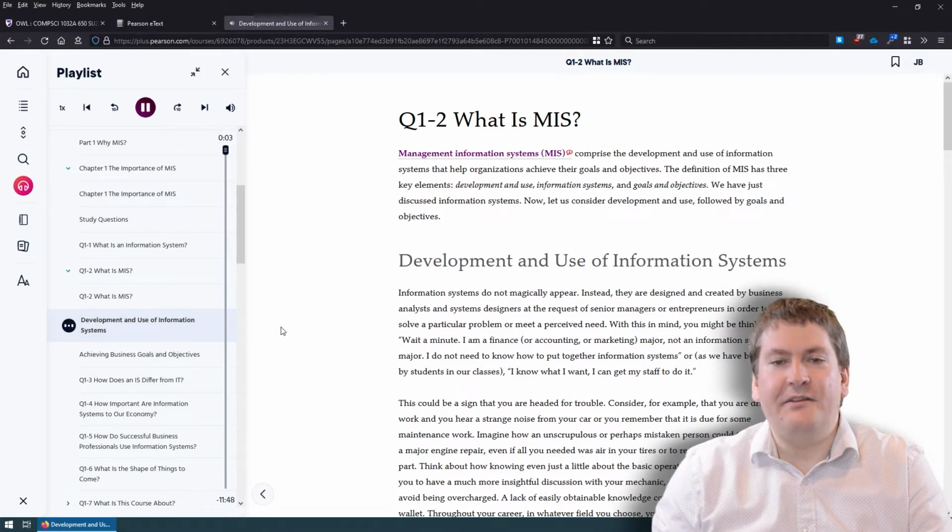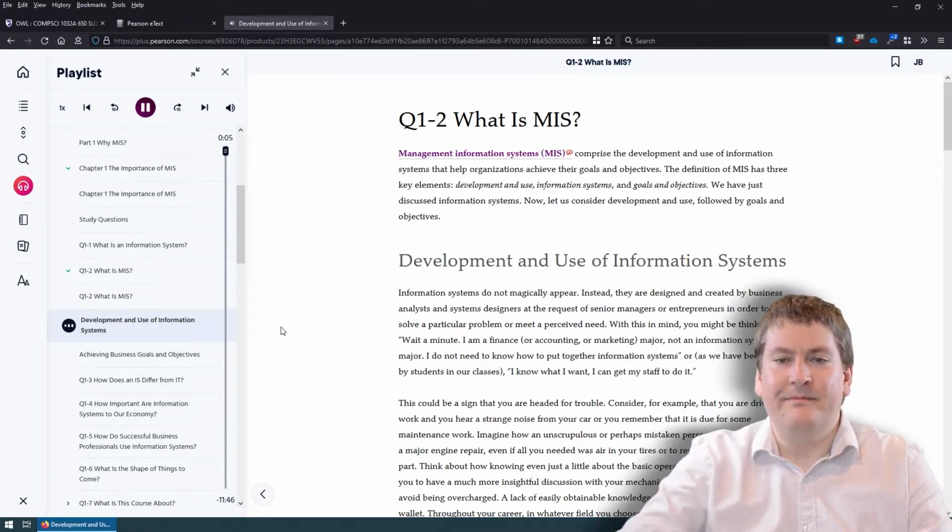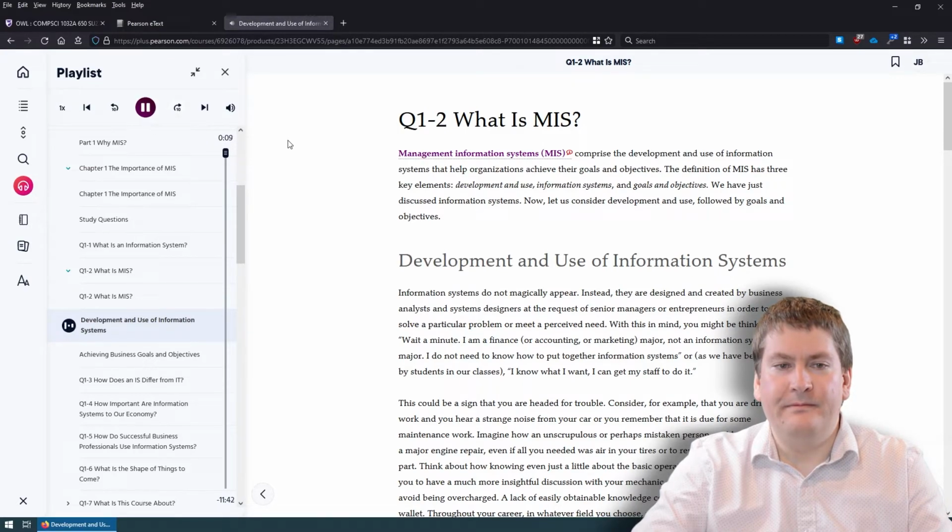As you can hear, it's reading the Information textbook. Systems, MIS, comprise the development and use of information systems that help organizations achieve their goals and objectives.